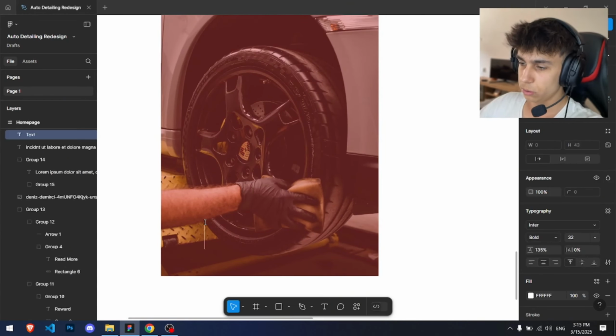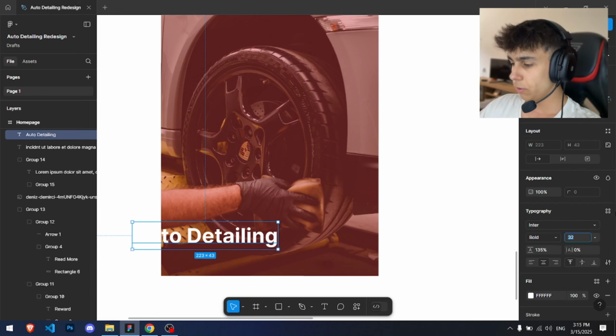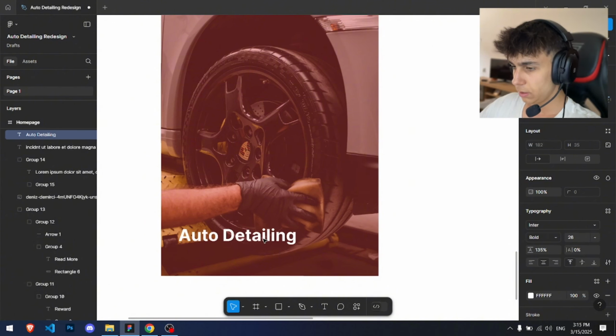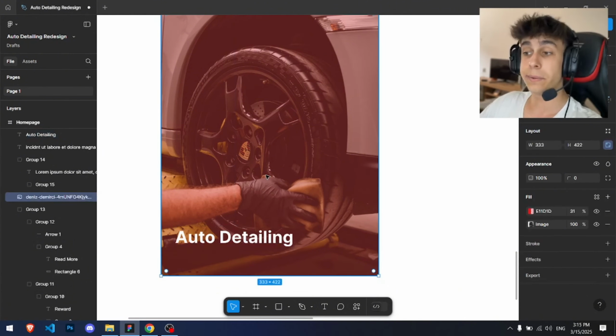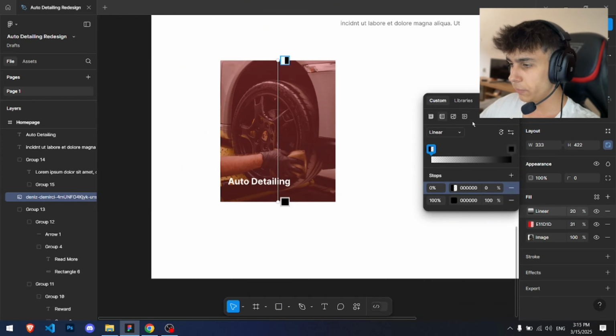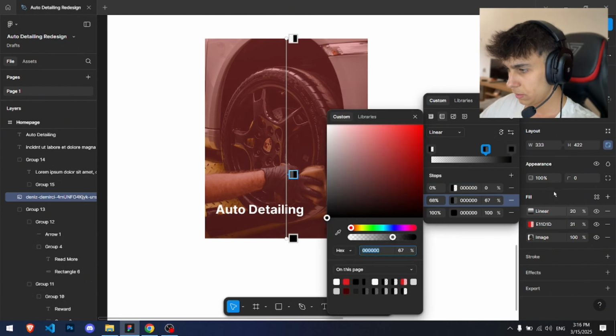And now I'm going to add the heading of this image, and that will be auto detailing. Font size maybe 26. And also we could add another overlay that's going to be a gradient overlay.